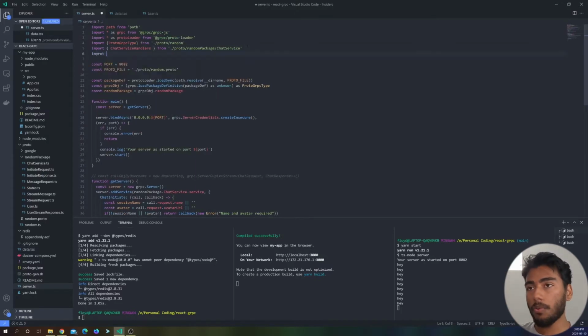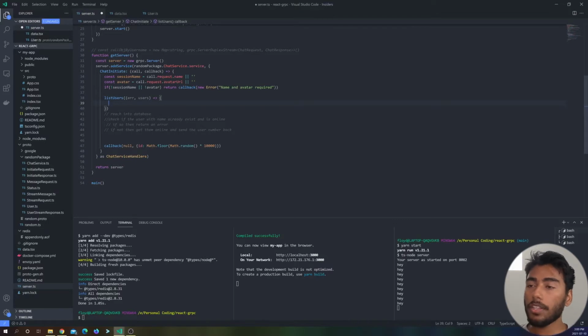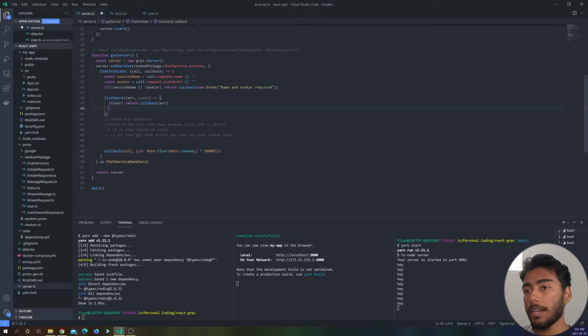So let's import from data, and we're just going to list users over here. So what we're going to do is call that function list users, and it's going to take in a callback of an error and users, right? So now what I want to do is see whether that user exists in the database and if that user is offline. So first of all, I'll just do if error, then just return callback error, and that's about it.